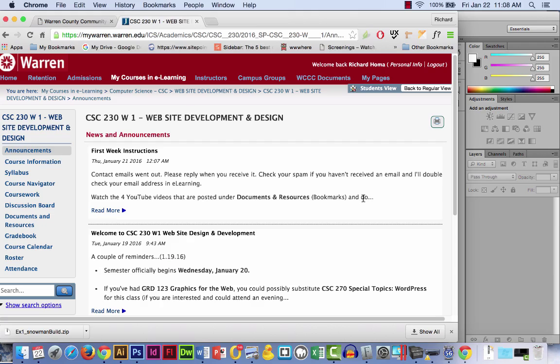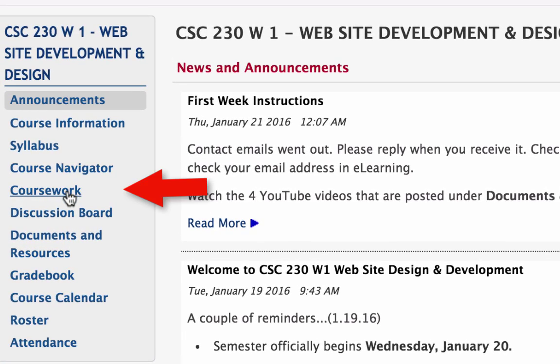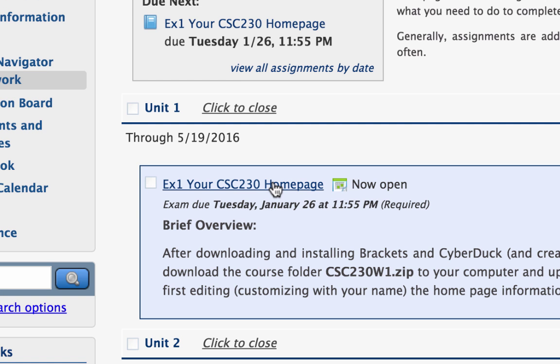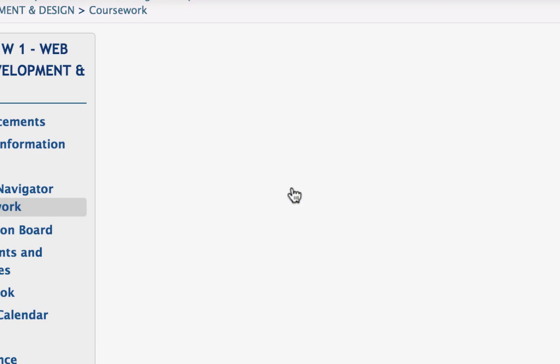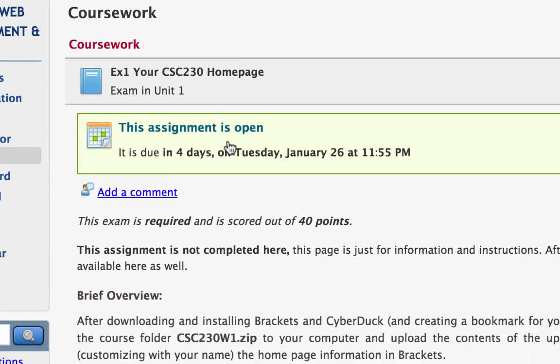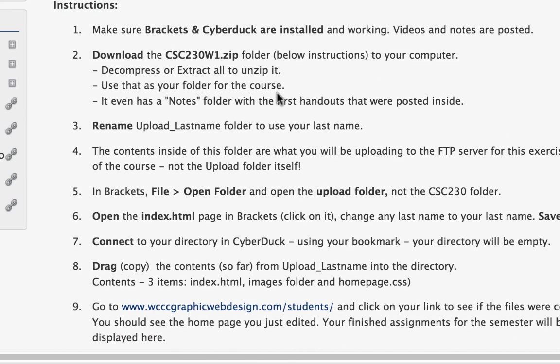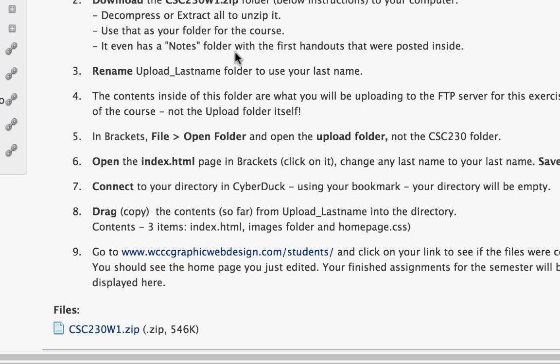What you're going to do in e-learning, or My Warren, is go to Coursework over here on the left side, and you should see the first assignment, which is called EX1, your CSE 230 homepage. Here's the link you're going to click on, and there is a brief overview here. I'm going to click on that, and you'll see further instructions. As you scroll down, there's that brief overview again, and here are the instructions that I put in here. I'm not going to go through all the instructions because they're for you to read. I'm actually going to go over what you're going to do.